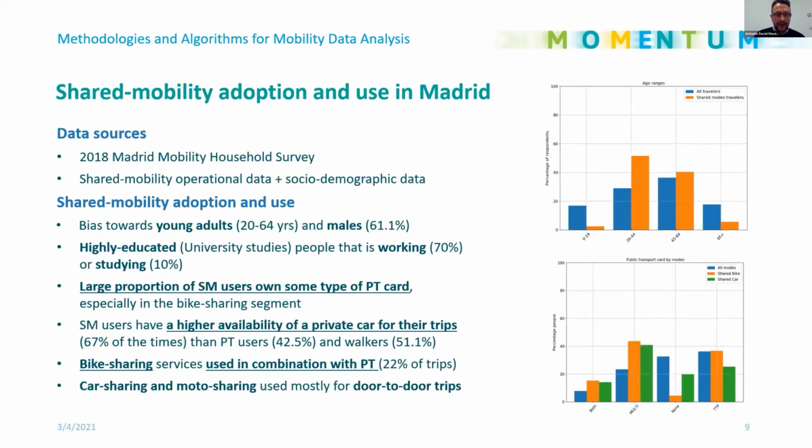So in the last part of my presentation, I will show you this series of analysis of mobility adoption and use in Madrid, Leuven, and Rennes. In the case of Madrid, the analysis was also done by Nommon, using household survey data, and also some mobility operation data, and mostly demographic data.